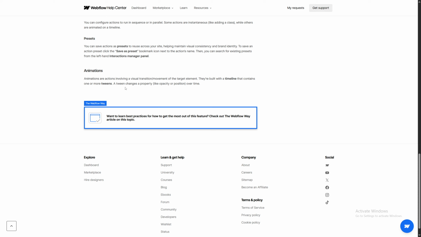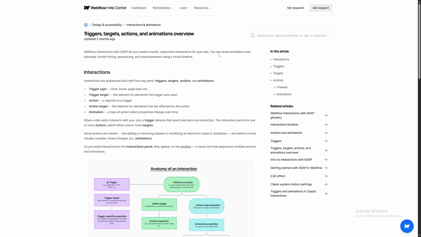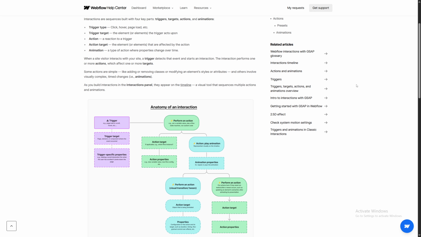Animations. Animations are actions involving a visual transition or movement of the target element. They are built with a timeline that contains one or more tweens. A tween changes a property like opacity or position over time. Okay, amazing. We know a lot about the triggers, targets, actions, and animations now.